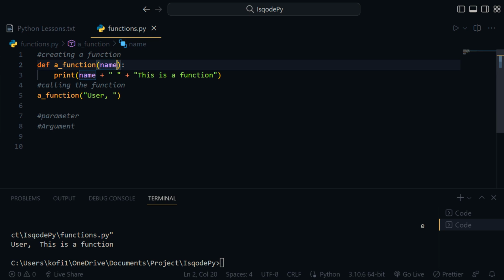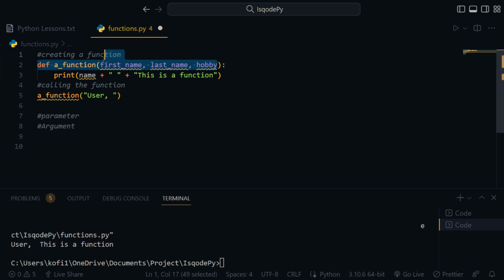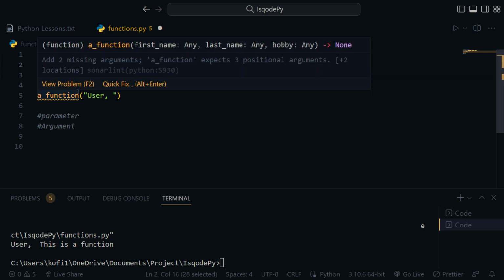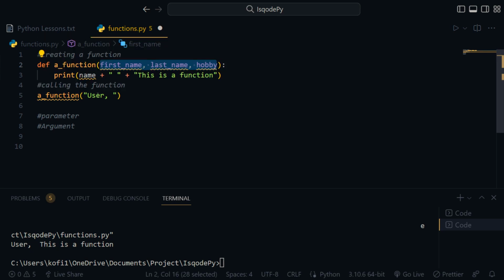Now you can pass so many parameters. All you have to do is to do what? Add commas. So name and then last name. So I'll change the first one to first name, and then let me add something like a hobby. Yes, so you see I have passed 3 parameters here, so I should be able to do what? Add another 2 to make it 3.